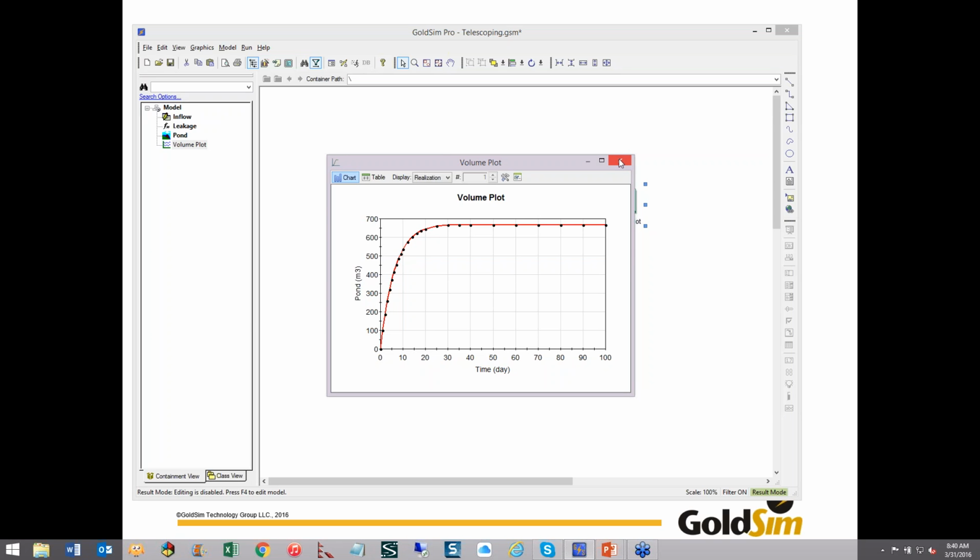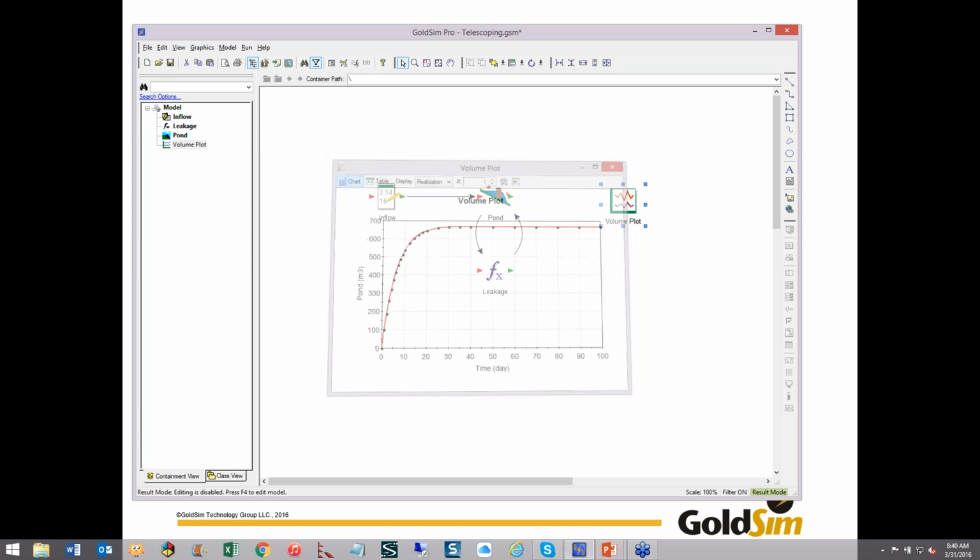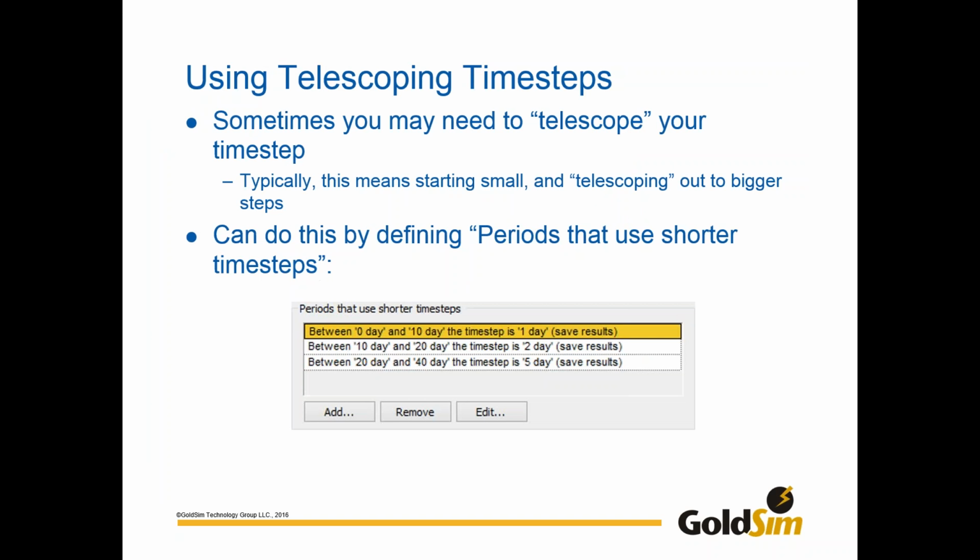So that can be a useful feature. It's very simple to do. You know beforehand how you want to control that time step. This is something where you know how the dynamics are going to change, and so you can take action before the simulation starts.